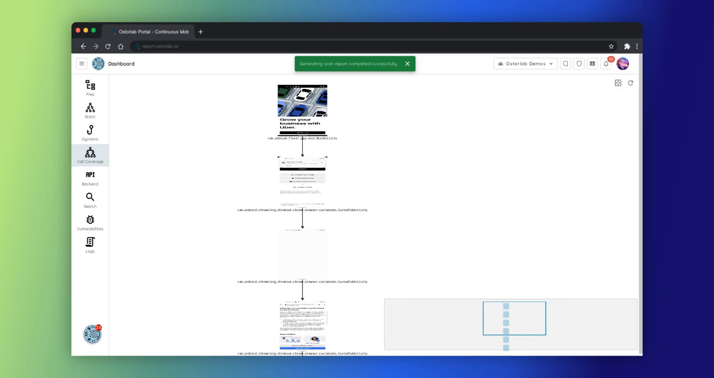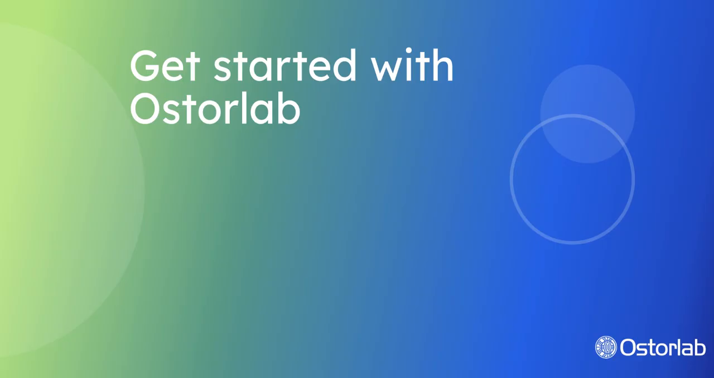In this guide, we covered the essential steps to get started with Ostorlab. From accessing the dashboard to performing scans, generating reports, and analyzing call coverage, you now have the knowledge to effectively use Ostorlab for security testing.